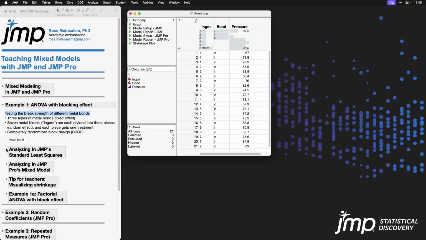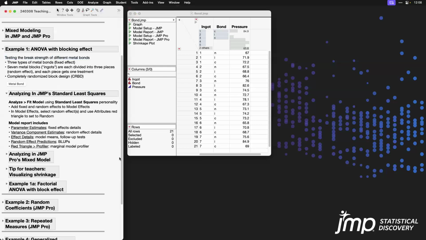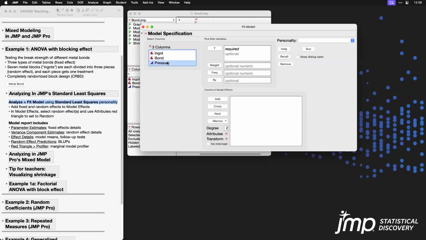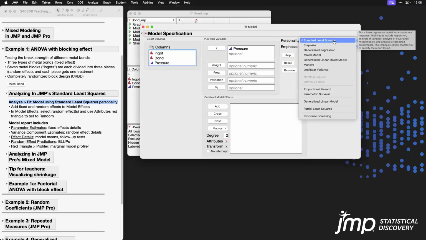And we're going to start first using fit model in standard JMP. So when I launch fit model, go to analyze, fit model here, I'll take pressure and put it into the Y role. And you'll notice that it launches something called the standard least squares personality of JMP. Now the personality menu, if you click on it, will reveal a number of different linear modeling approaches. Standard least squares is selected by default anytime you put a continuous variable like pressure into that Y role.